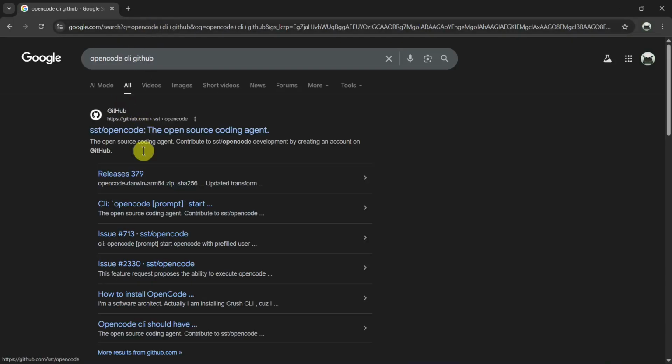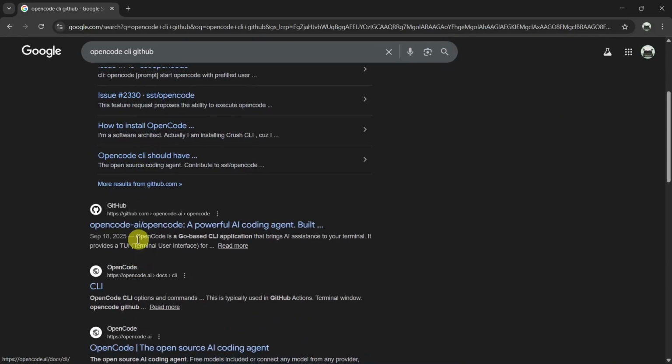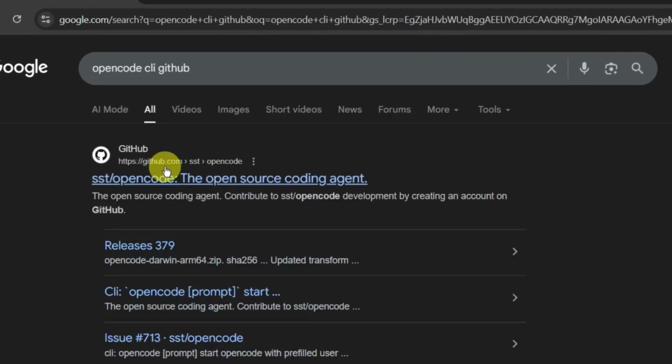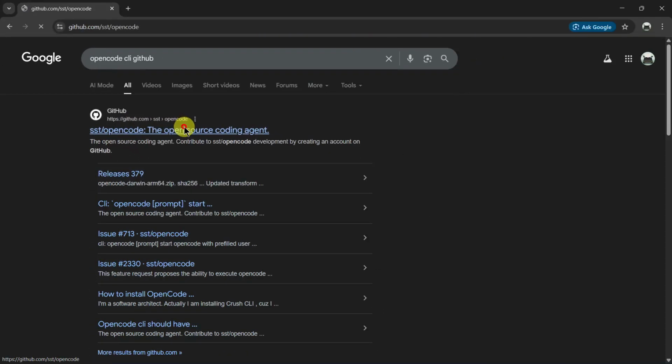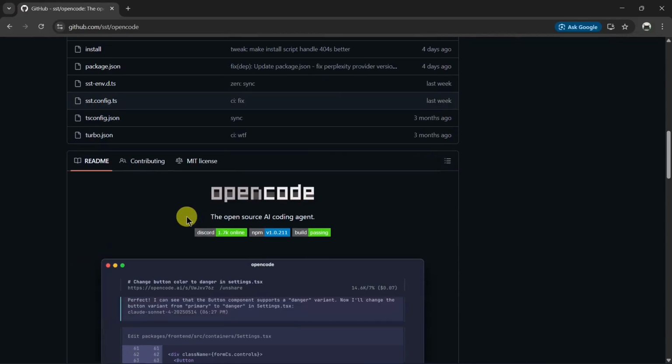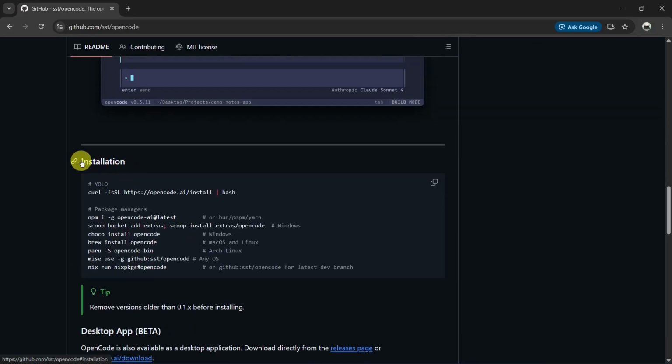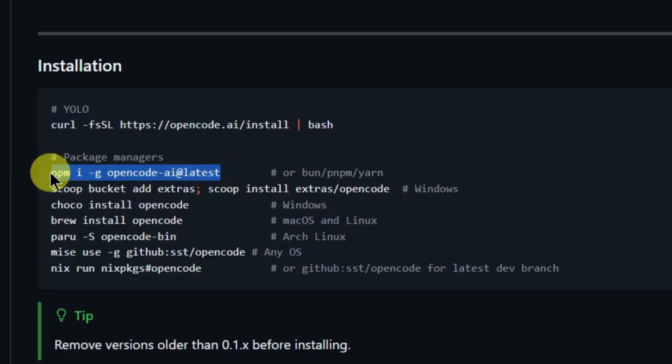And here you will find a bunch of different links. But we'll go with github.com, then SST, then opencode. Okay, so open it and here you have the installation process. We can actually install it in two different ways. If you are on Linux, you can go with the first one, and if you're on Windows, you can go with the second one, and that is package managers. So we're going to go with the second one, that is npm i -g opencode-ai@latest.